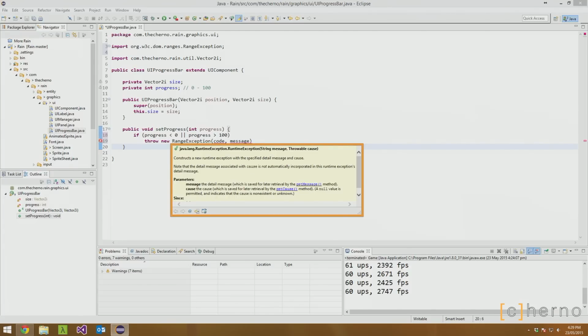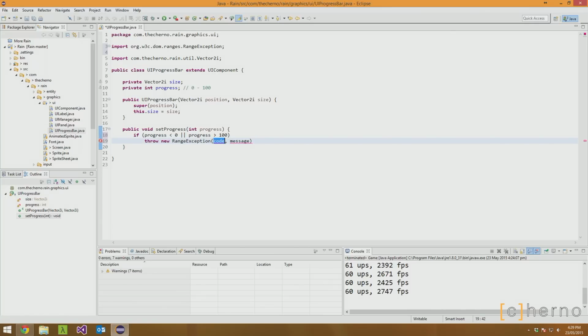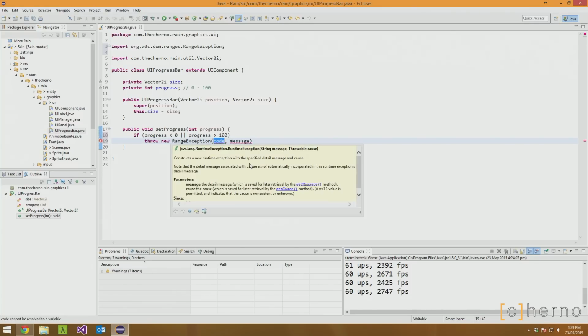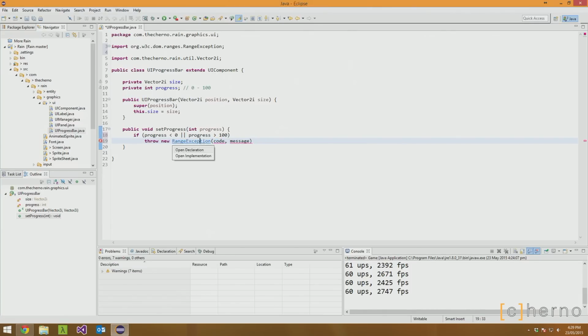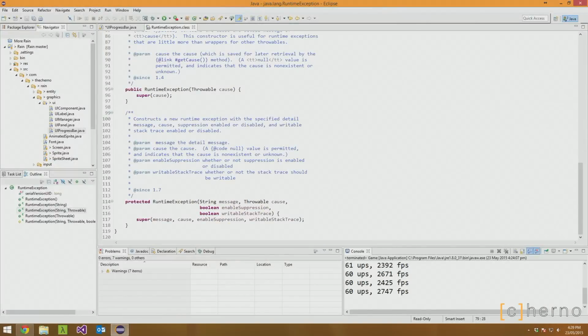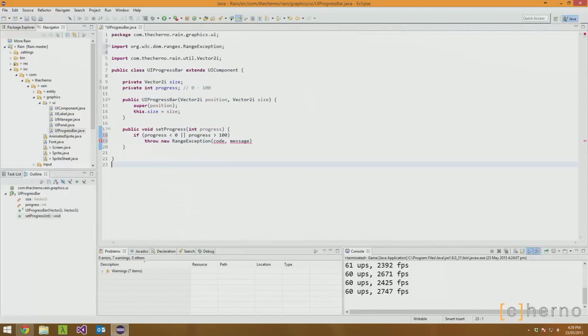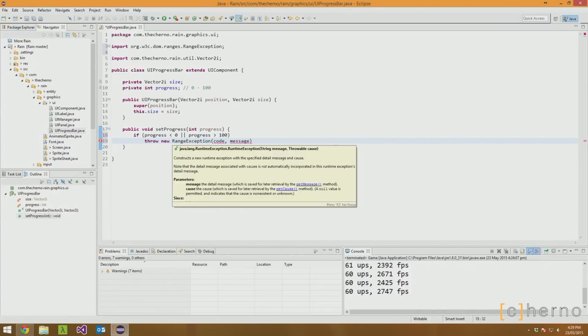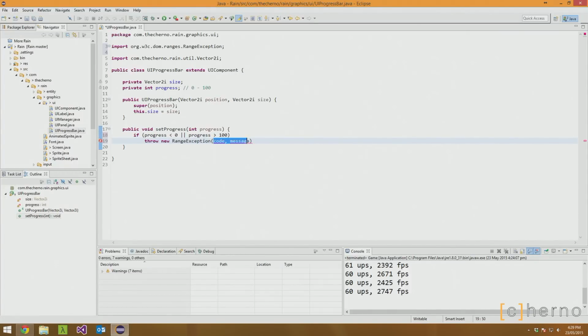What is this? Oh, code, string message. So, wait, what? String message, throwable calls. What other constructors do we have for this? Just string message. Yeah, it's pretty good. Wait. Why does it open a runtime exception if I'm on range exception? Well, this is lovely. What is going on, Java? Range exception, short code. What is the code? I don't know. 0, whatever. Message.